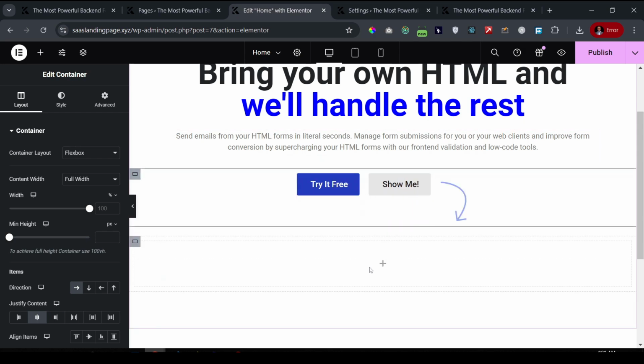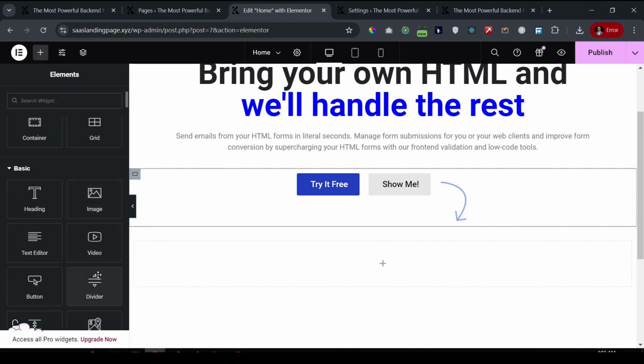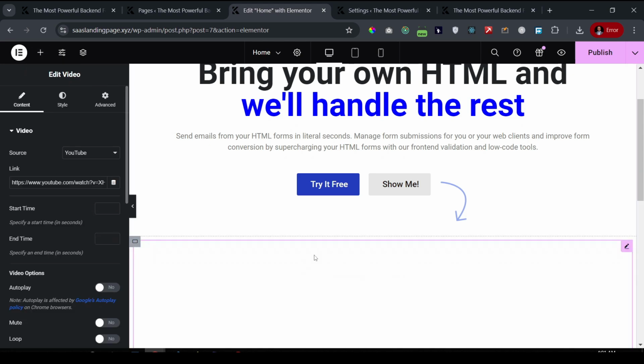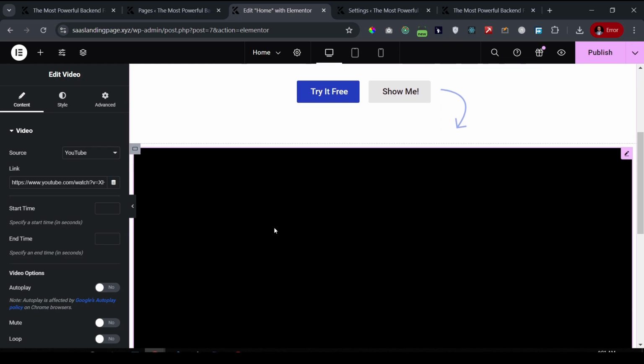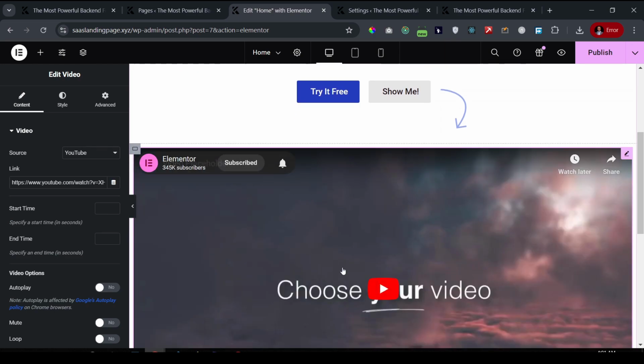So I'll take this one up. I have a container here, and it's in this lower container that I'll now add the video. So here I'll just say video and drop it here. It's just going to be a YouTube video, right? But I want to shrink the size of the video player.